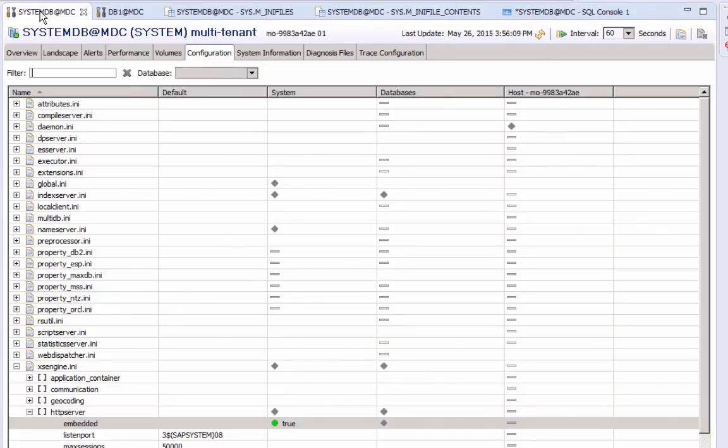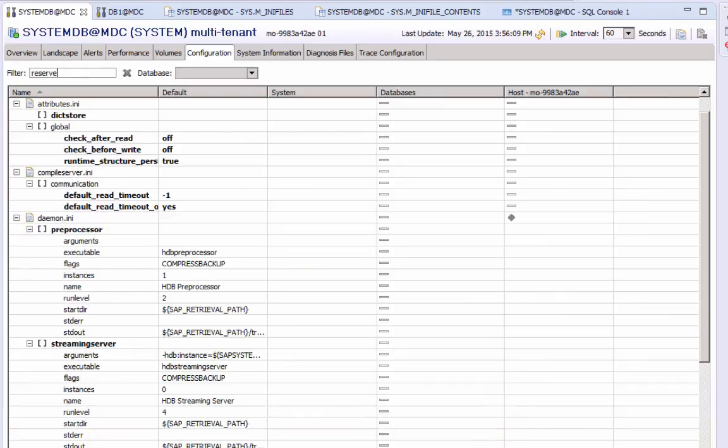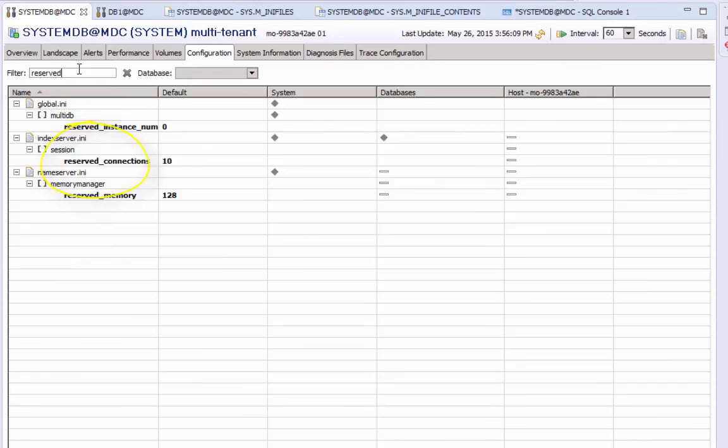Well, to change, simply navigate to the parameter that you want to change. You can enter a search here, and let's enter reserved. Here we have, for example, reserved connections. This parameter controls reserved connections.